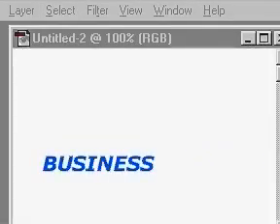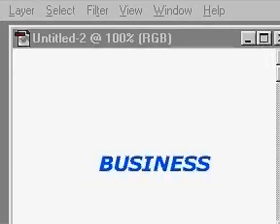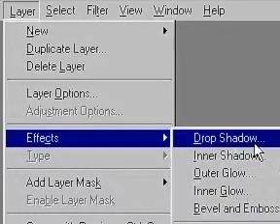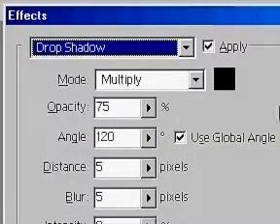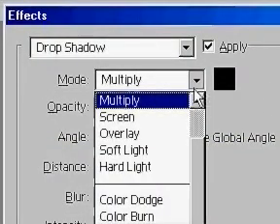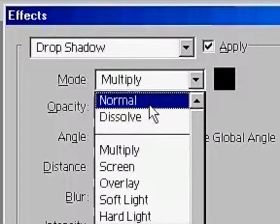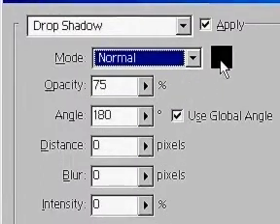Open the Layer Effects Drop Shadow dialog box, or use the keyboard shortcut Ctrl-1. Check the preview box so you can see your work as you create it. Set mode to either Normal, Multiply, or Darken. If you do not select a mode, you will not see an effect. Open the color picker.